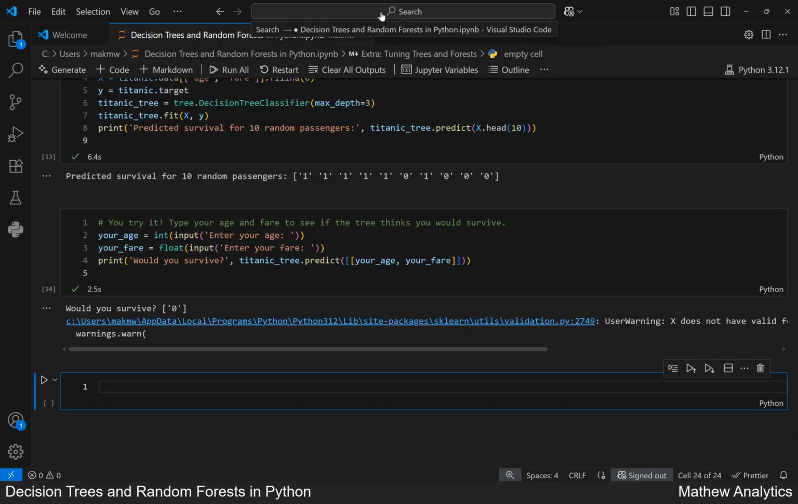Could you use this model to make choices in real life? Think before you trust a model's decisions.